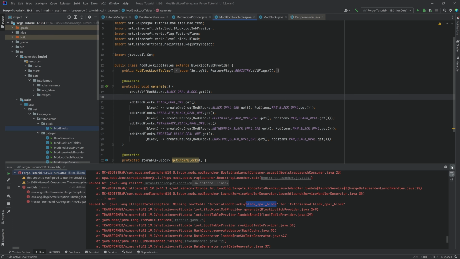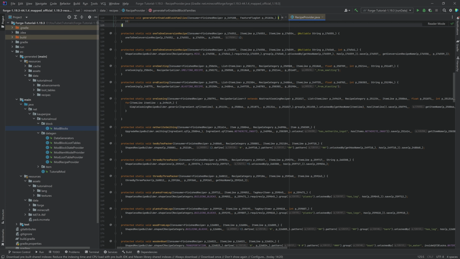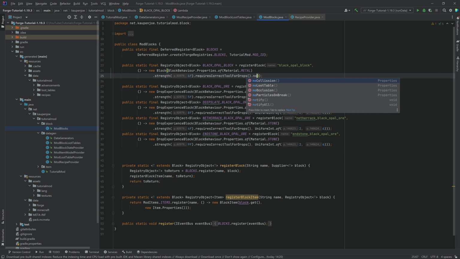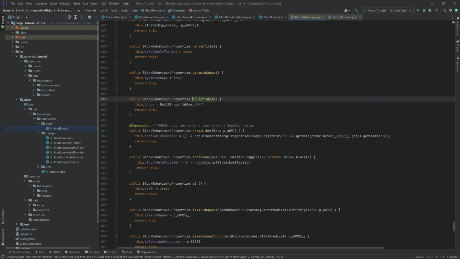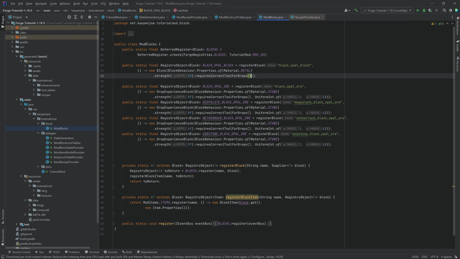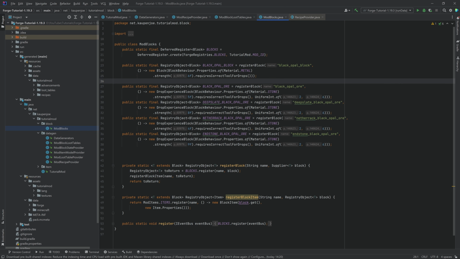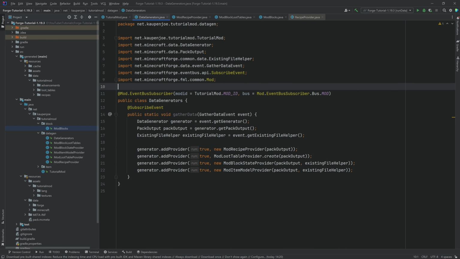Now, if there ever is a block that you don't want this to happen for, you can go to the mod blocks class and add a no loot table property over here. And in theory, if I'm understanding this correctly, it should just jump over that one and not concern itself with it. So basically, if you really don't want a certain block to have a loot table associated with it, you can just call that and then you should be fine as well. Right, and that is indeed the data generators done here. So a pretty crazy thing.